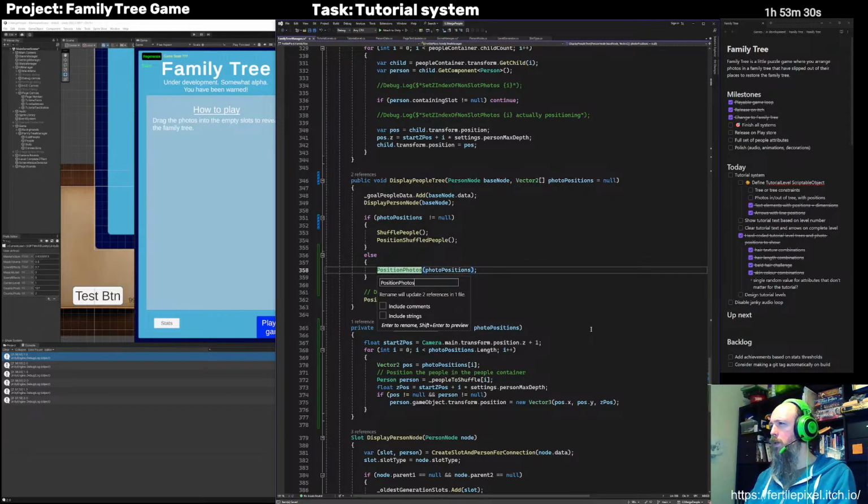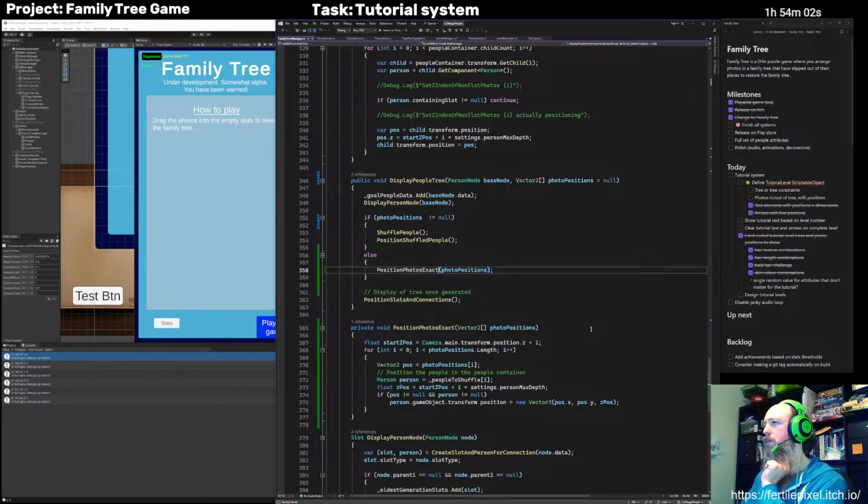Position photos. Photo positions, position photos. Exactly. Let's call it exact. Now, if the wrong number of positions are specified, we might end up with some photos that are not in the right place, but I won't deal with that right now. That's something that I should be able to just deal with in how I specify the tutorial levels.